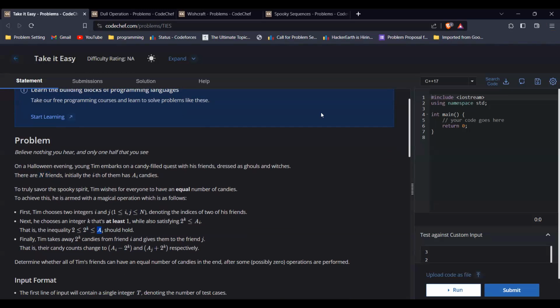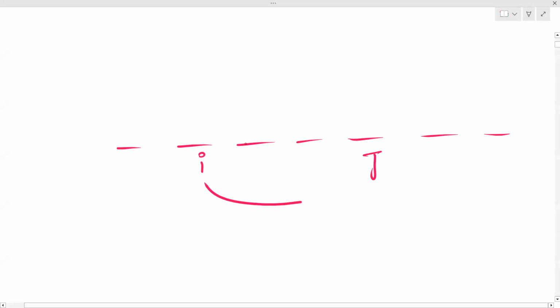Let me explain it. So we have an array a. We want to make all the values in this array equal. So what are the operations that we have? We can select i and j, and then from this i we can shift some value to j, to the jth position. The only thing is we can shift only something which is 2 to the power k, between 2 and less than or equal to ai.